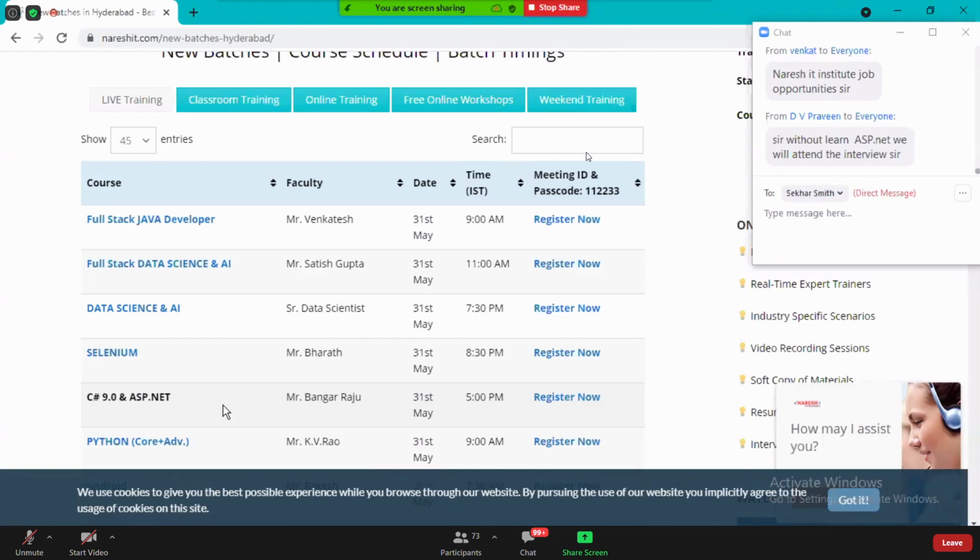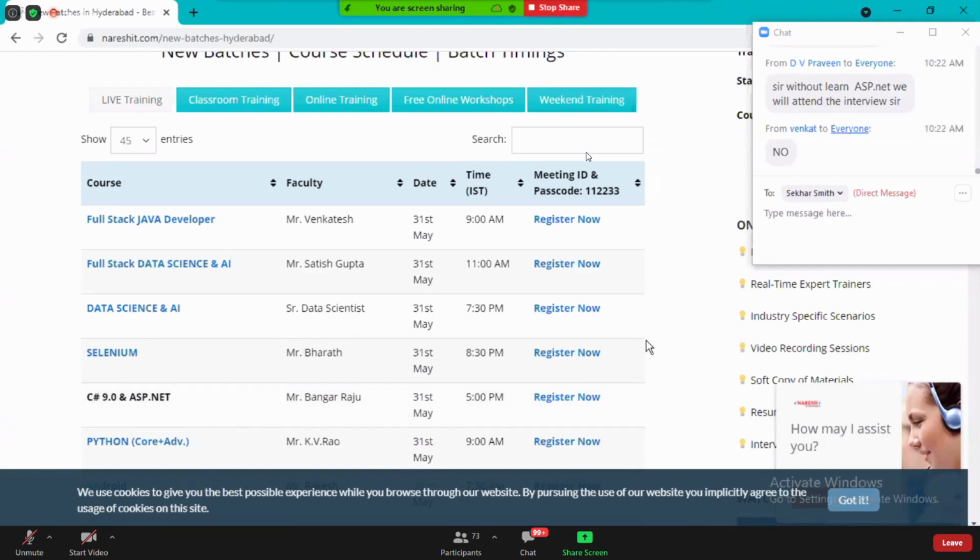Without learning ASP.NET, you cannot get, because basically C# is only a language for building applications. To build applications, you require to learn ASP.NET. Without learning ASP.NET, you cannot go. Pure C# jobs are very less.